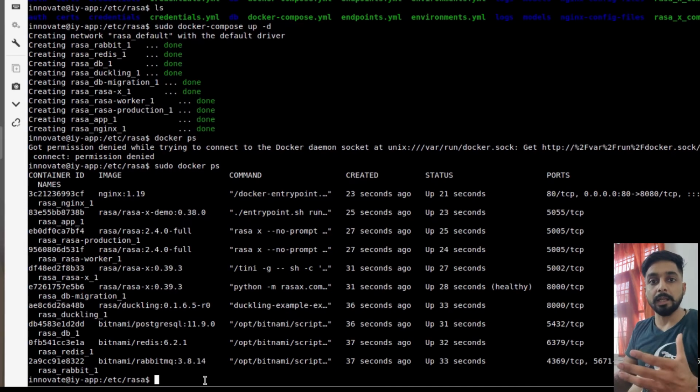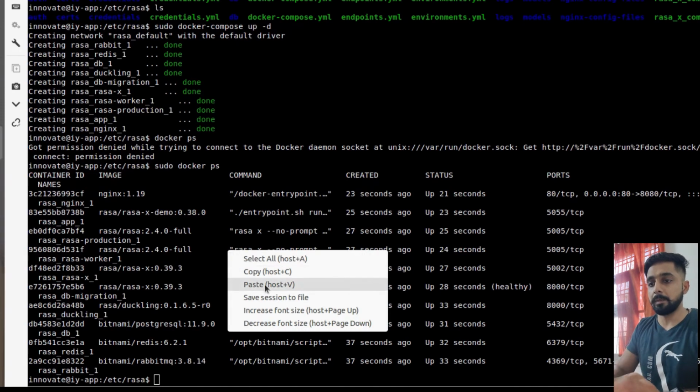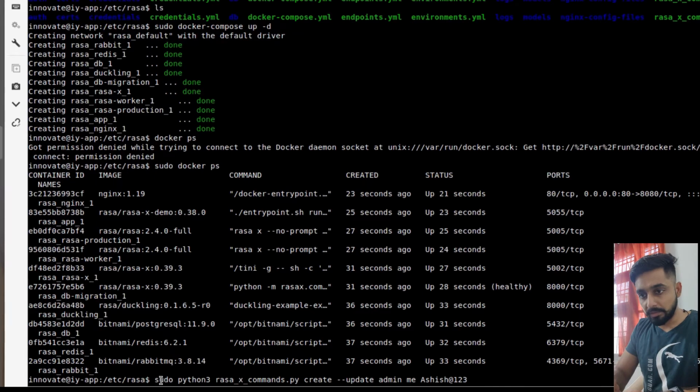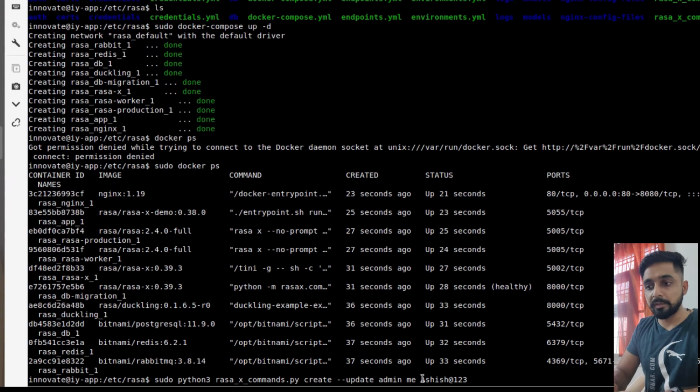Now the next thing is that I want to set up a password for my Rasa X. So for that I have a next command, this one over here. Let me explain it to you as well. This is the complete command which you have to pass like this only, and the last one is the password. So let me first add a password over here, let's say Ashish123. Currently I'm setting up this password, but we can change it later on as well, so that's not a big deal.